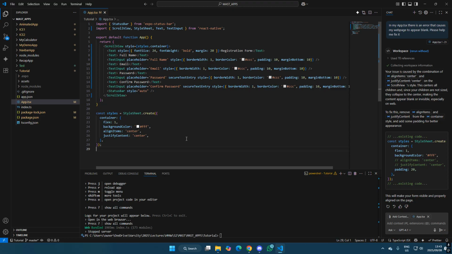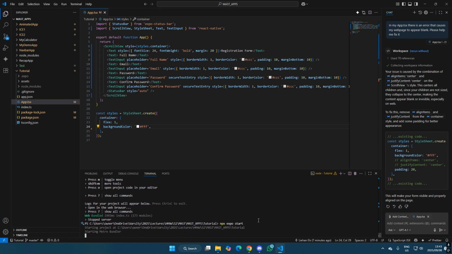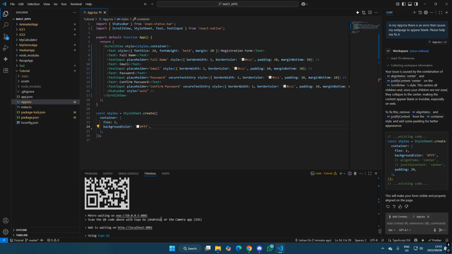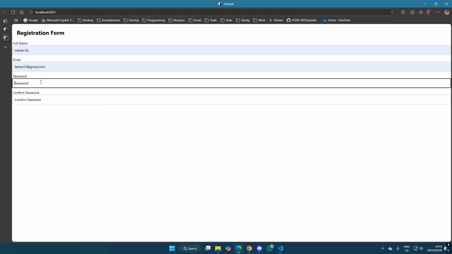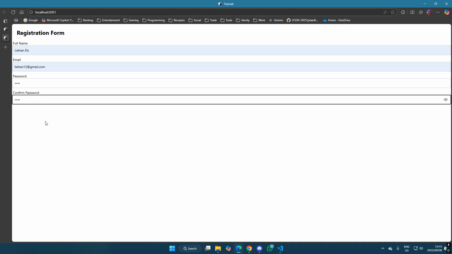Okay, and here it tells me that these two are causing the blank web page. So we'll take that out and we rerun the app. Now this is not a guaranteed fix because we are using AI and AI does make mistakes. And here we have a working web page. Now we get to type in, and as you can see here we have our working password fields.